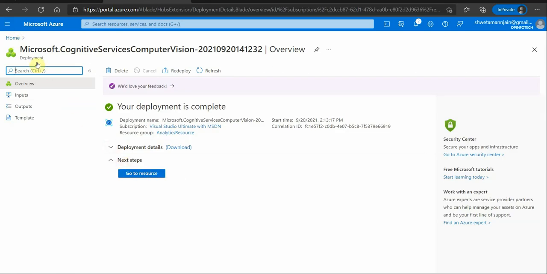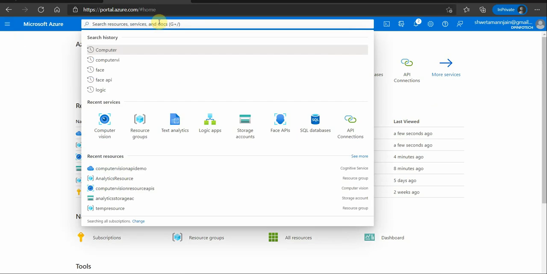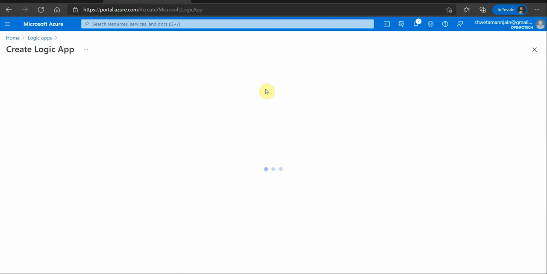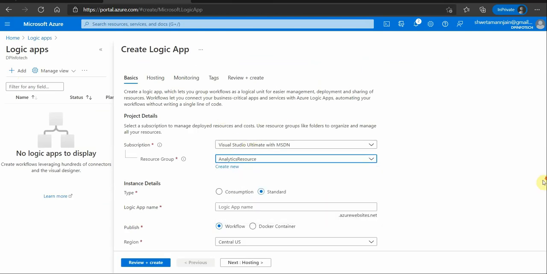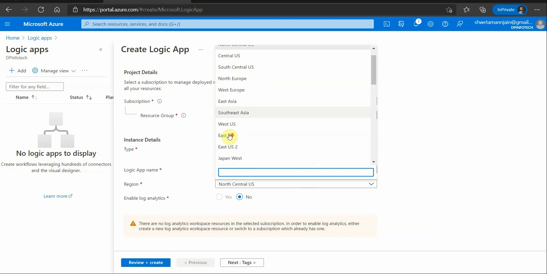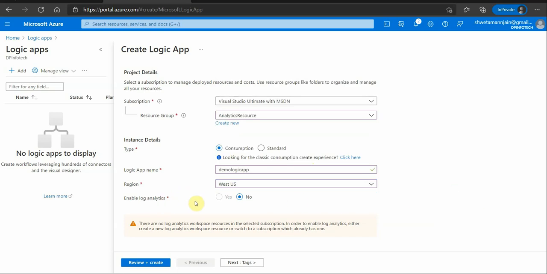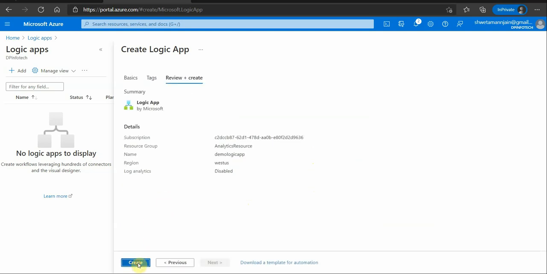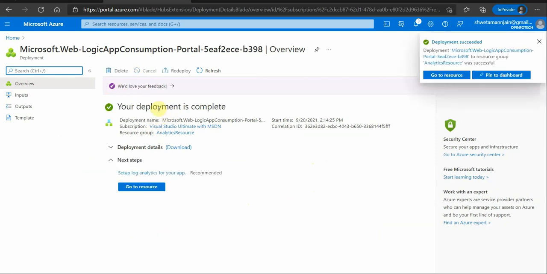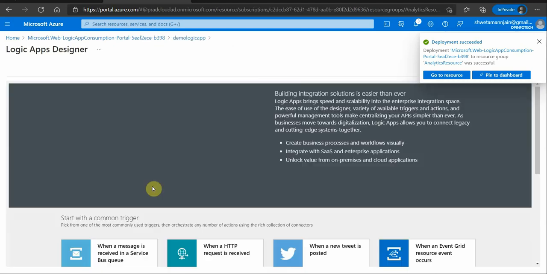Okay, so let's go ahead and create an instance of Logic Apps. Click on add. Again we need to choose the resource group. Model would be consumption and demo logic app. West US would be my region. I'm not interested in enabling log analytics, so click on review and create. It will again take 15 to 20 seconds. Okay, so it's done. Let's go to the resource.